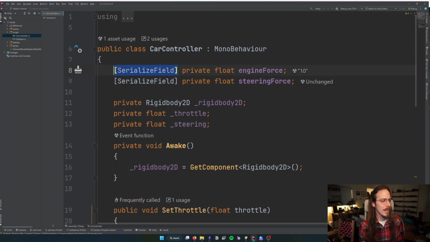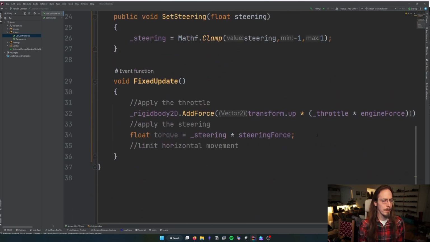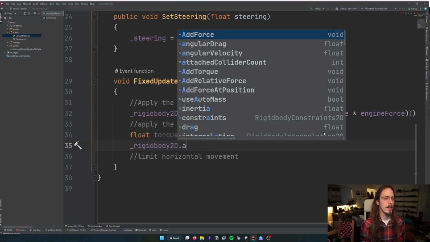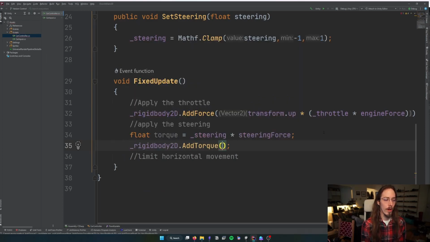Because these are serialized, I like to have them not have the underscore, and that's how I know which variables are public, which ones are public-ish, only public to Unity but not public to other code, and which ones are private, just by looking at the variables. Okay, so we have a torque, and we can apply that to our car.